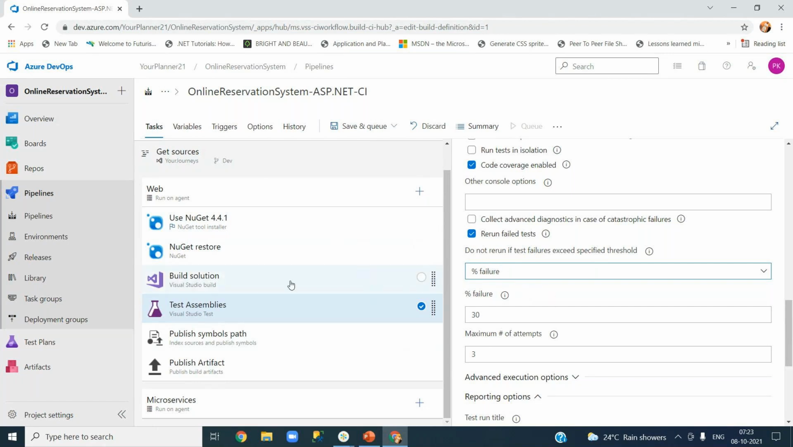Let us say you have 100 unit test cases. 30 unit test cases have failed. That means it is unnecessary to rerun anything, because your time will be increasing, or there could be some issue in your unit test case project, or the way they wrote the unit test cases. If it is less than 30, then what this is saying is, rerun all those unit test cases and attempt it 3 times. That's what it is saying.